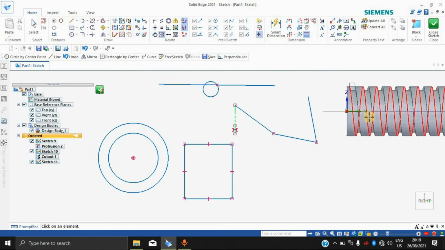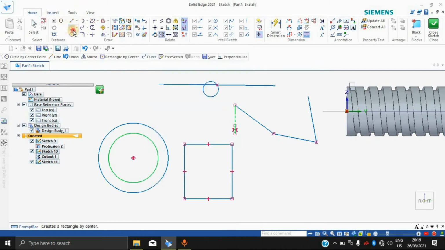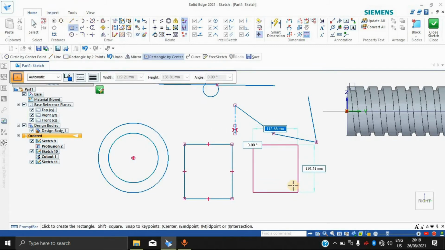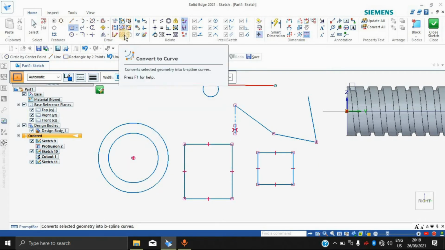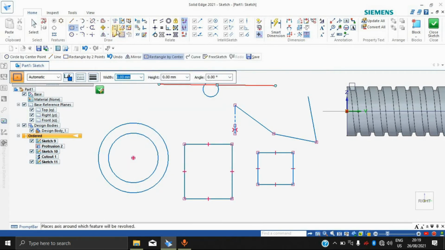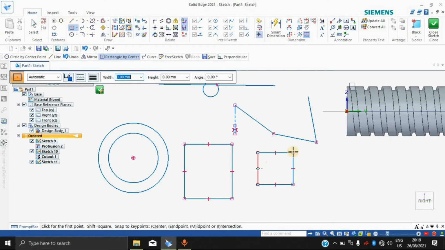Now, if this is a cylinder that you've made, and you have to place an axis of revolution, you can directly place an axis of revolution. This is auto scale. Like if I've created a sketch of these dimensions, and I click on this auto sketch, where is the auto sketch? Where did it go? Yeah. So I click on it.